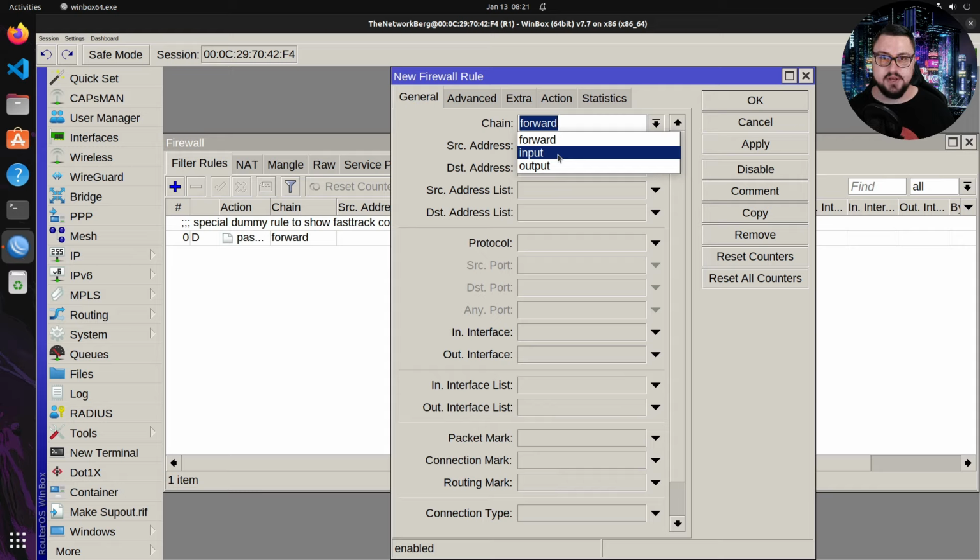Whereas the input chain will be where the destination is the MikroTik itself. The MikroTik is the end point. And the output is obviously going to be the opposite, where the MikroTik is the originator of the traffic, because maybe you don't want the MikroTik to do specific stuff, so you can just drop it on its output chains, which is really cool.